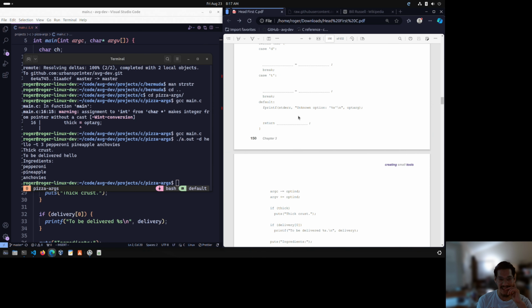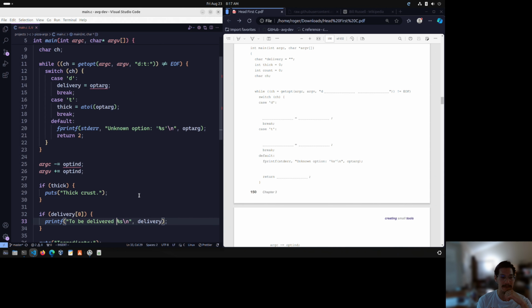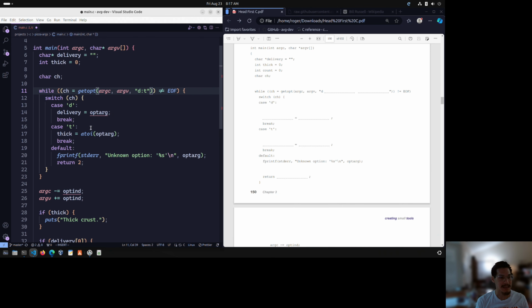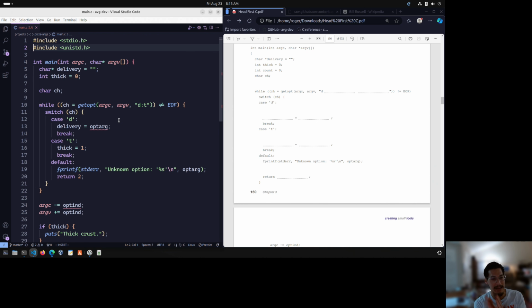And then case t thick. Oh, they probably did thick is 1 instead, if the thickness exists. So we probably didn't need to pass in a number. They probably wanted something more like this, and then thick would be 1. Either you have thick crust or not thick crust. It's probably not a measurement. It's probably just this where thick is 1, and then that looks about right, right?